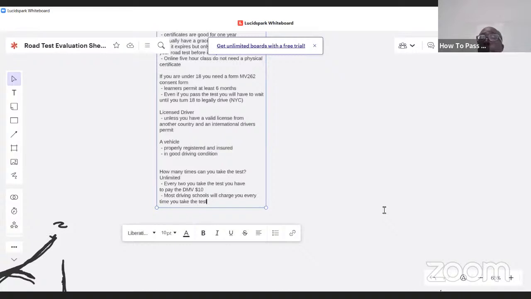So if you took a package with them, then it's usually 1 road test that is included in that. So if you have some doubt about that or some discrepancy, then just call or ask your driving school how many road tests are included in the package that you took. All right, just so you guys can be on the same page. All right, but say for example you have your own vehicle, you can take the road test as many times as you want. Because you're using your own vehicle, the only out-of-pocket cost that you would have is $10 every 2 times you take the test.